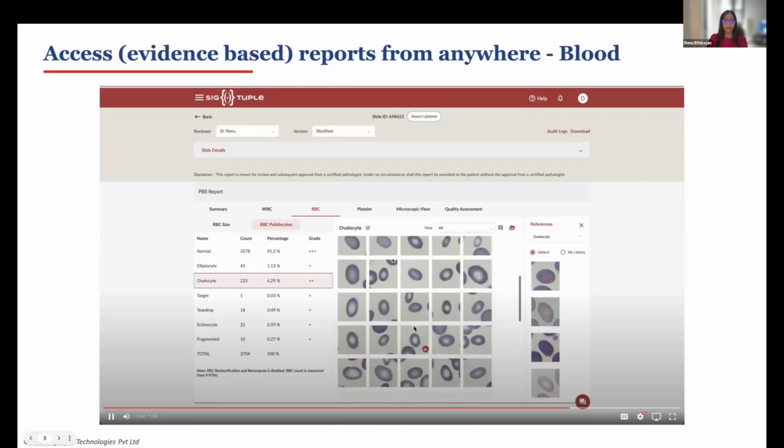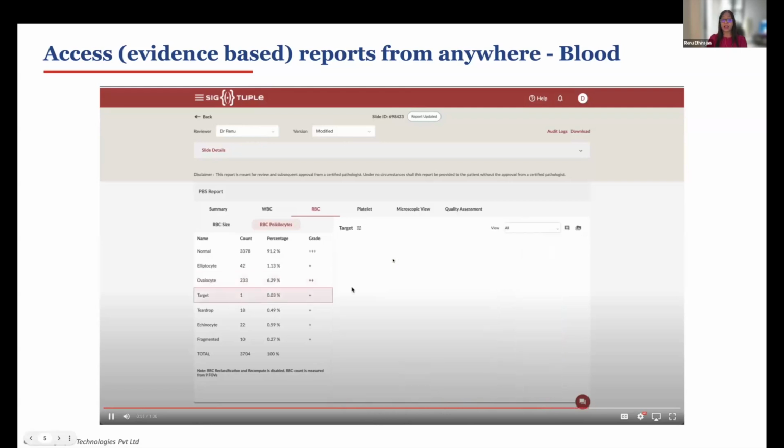You browse through that again. You can make your edits. You can actually even override the AI wherever you think it is necessary. And after that, you go on to the platelets.